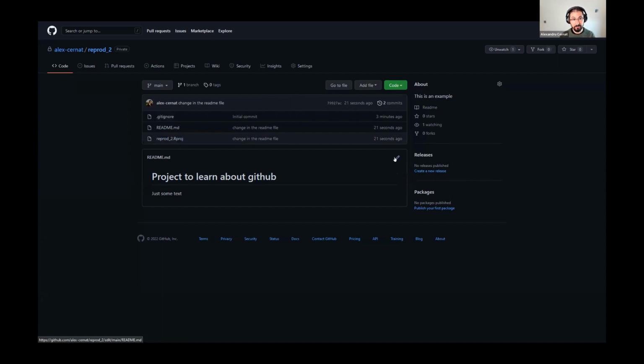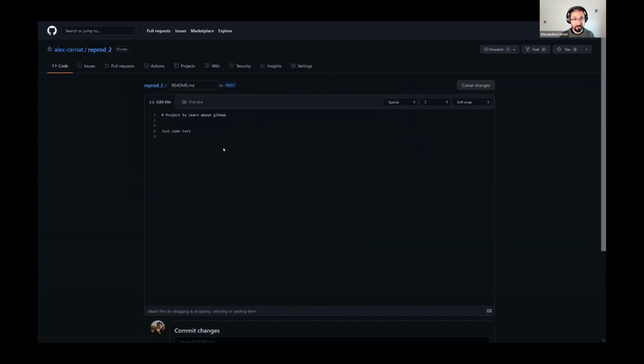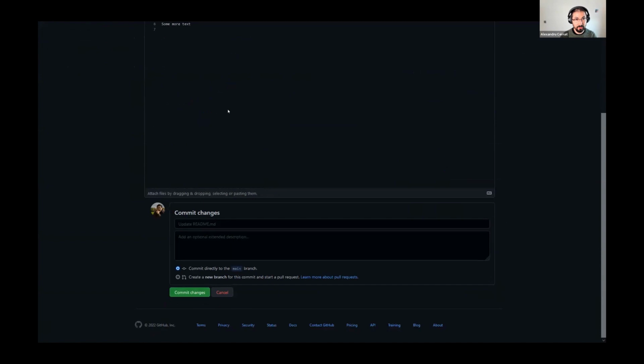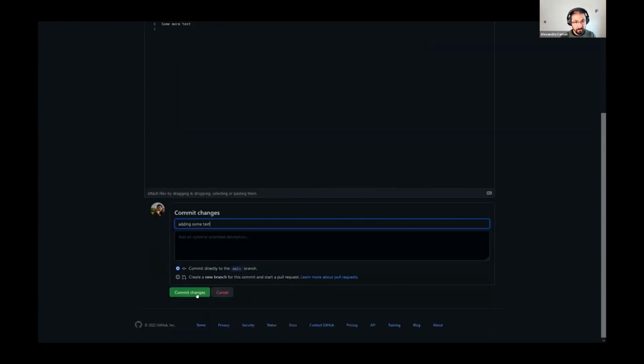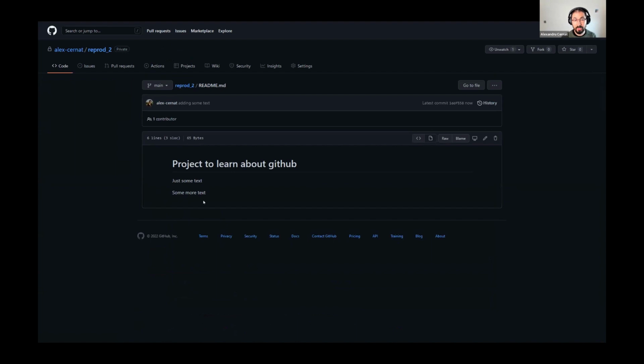You can actually modify the README file directly here. So let's say some more text. This is basically you're committing a change to the README file on the website. So you also need to put a message here and commit. So now I changed what's on GitHub.